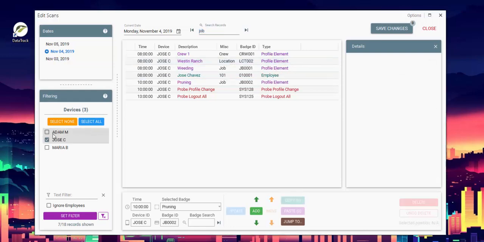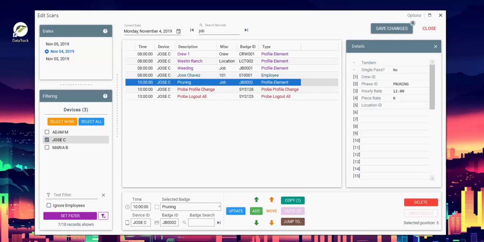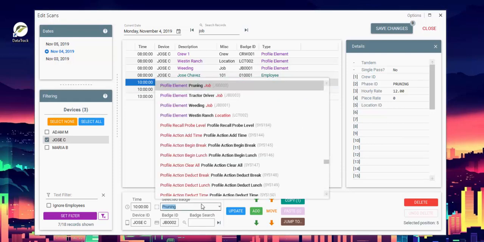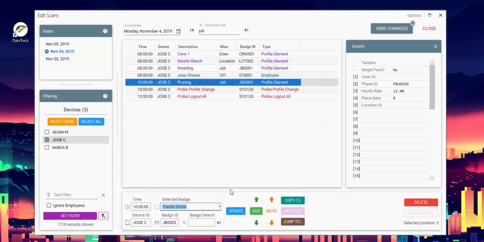And there's all kinds of filtering options here. You can search by certain text. You can ignore employees, which means that it will just hide employees when you set the filter. And then to clear your filters, you can just either set everything back to how it was or just click this clear filter button. If it turns out that somebody in the field selected the wrong job, you can just come in here, choose a different badge for tractor driver, and then click update.